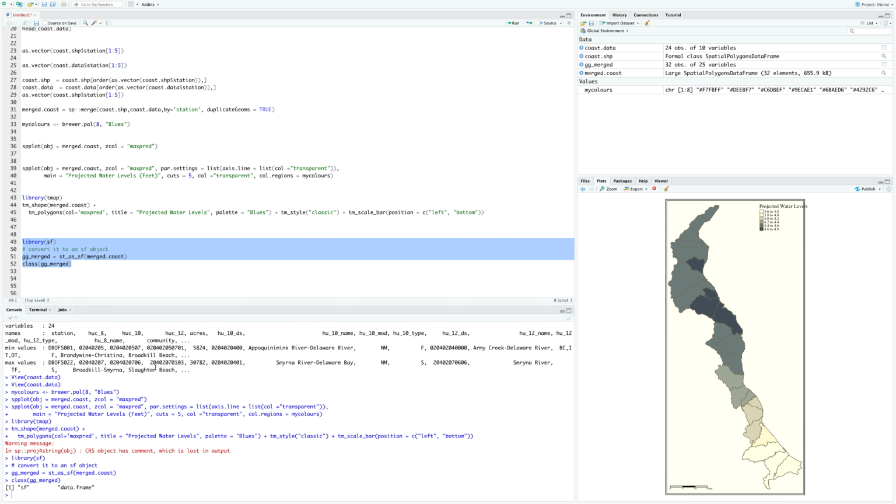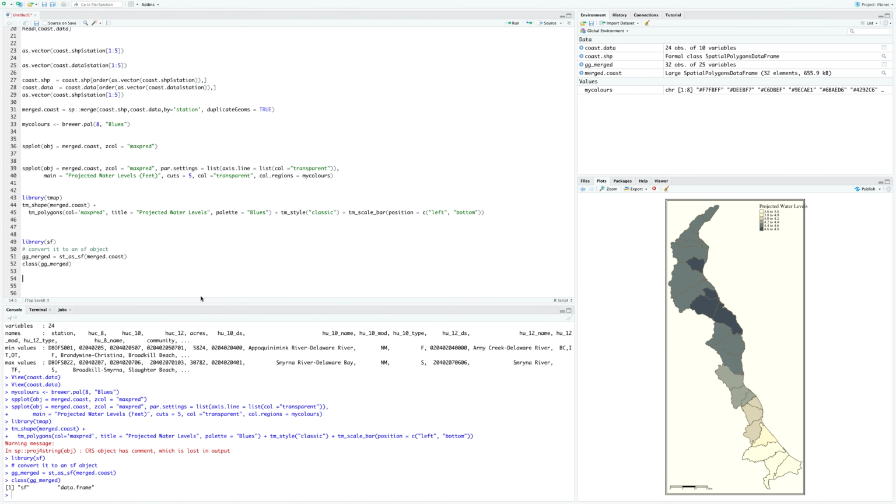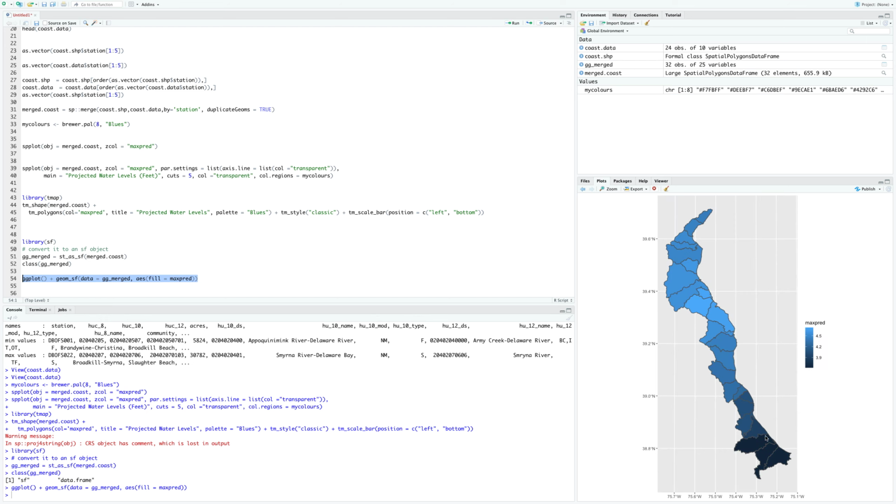So now we have a new simple feature data frame called gg merged. And now we can use ggplot. So we're back using our geom_sf, geom simple feature. Our data is gg merged, and the aesthetic fill is max prediction, the max prediction variable. And cool, there we go. So now we're on a ggplot instance.